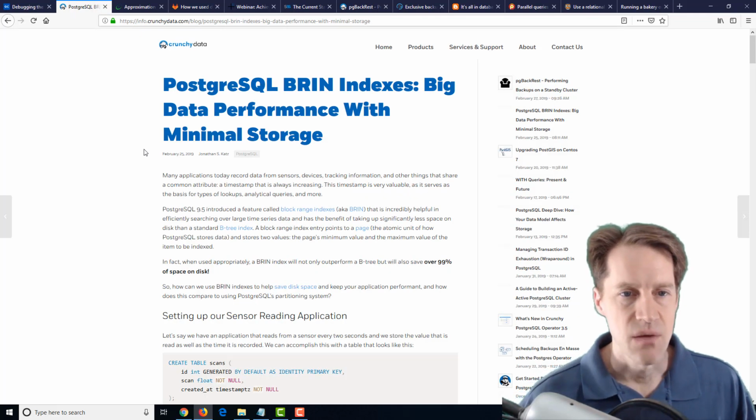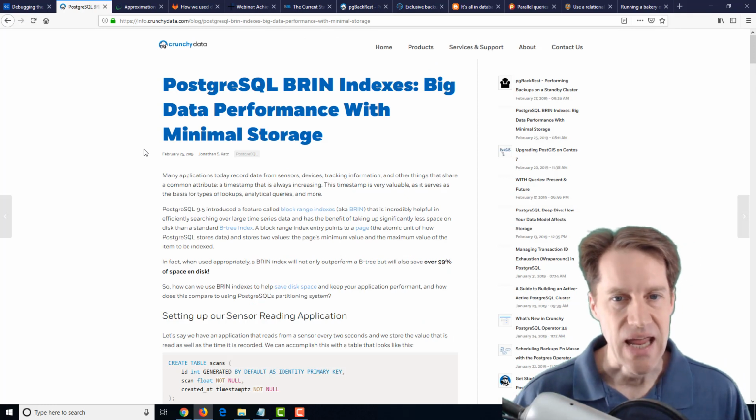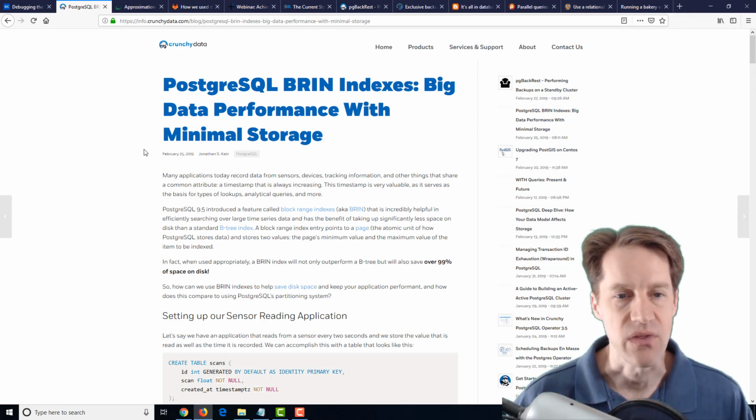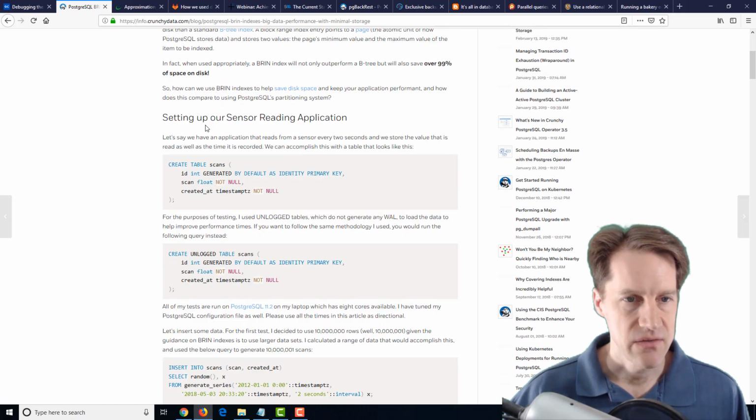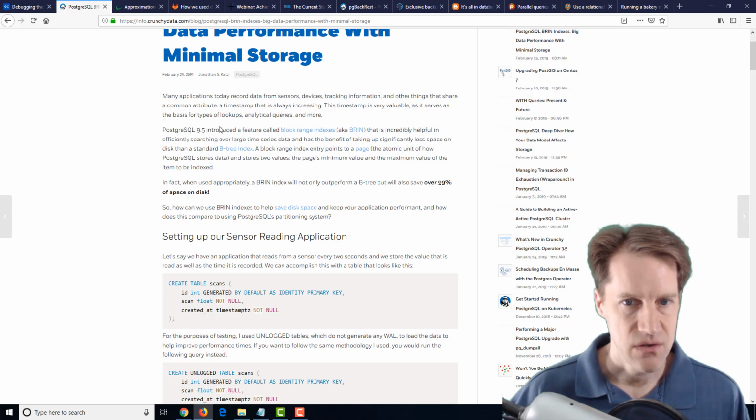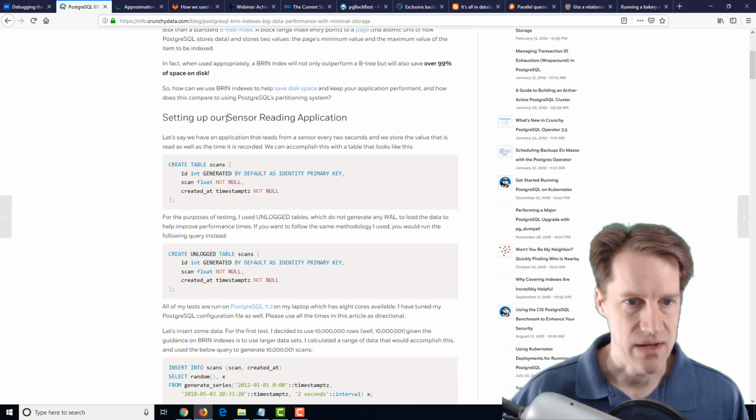The next post is PostgreSQL BRIN Indexes, Big Data Performance with Minimal Storage, and this is from the crunchydata.com blog. Basically, they're exploring BRIN indexes. They're thinking about using them for a use case where maybe you have some time series data. So they're talking about sensor readings.